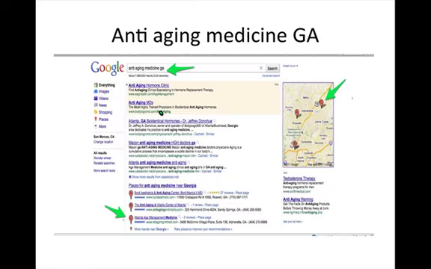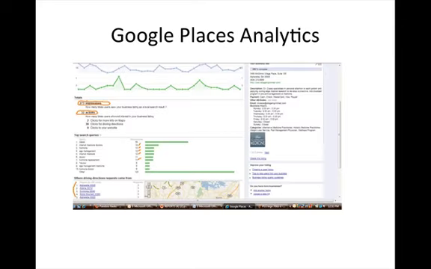Now here's some listings that we've done for some doctors, once again in Georgia, where they were in the number 3 spot under the long-term anti-aging medicine in Georgia. So that's a pretty big search. We're not asking for Atlanta. We asked for the whole state of Georgia, and our listing came up in the top 3.